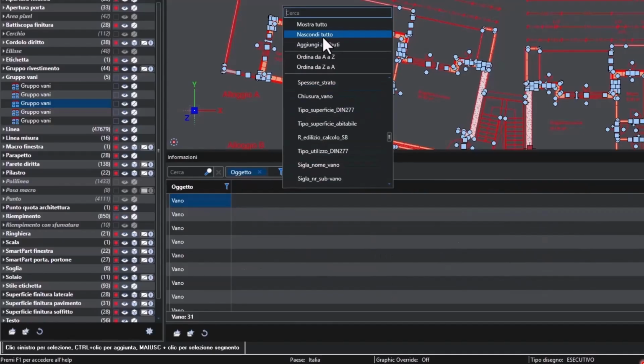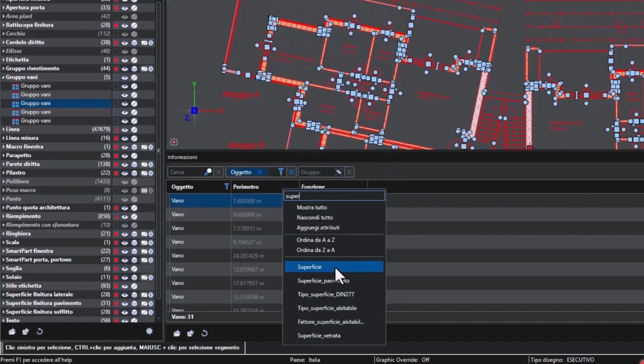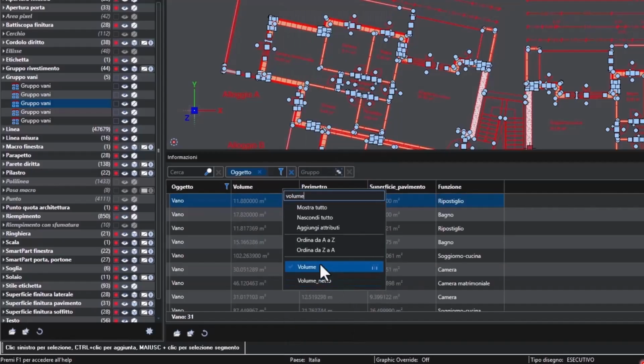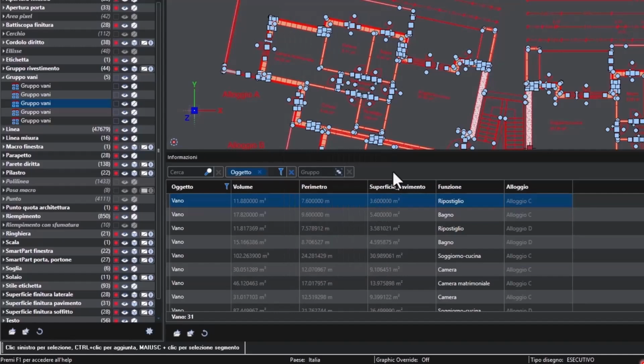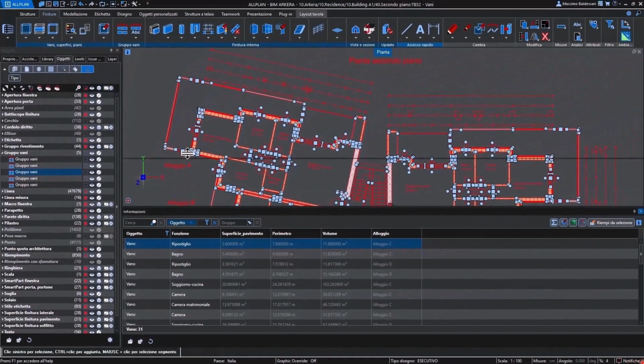Let's try hiding all the information for now and then carefully decide which information is actually relevant and important to me. To this end, I can select them directly from this menu, which is interactive in the sense that I can type a few letters and the program will immediately show me matching results. So, for example, I can select the volume, the perimeter, the floor area, the function, and finally the housing attribute directly linked to my rooms. At this point, I can decide the order in which the data is displayed. A very interesting aspect is that the operating methods are exactly the same as those in Excel.